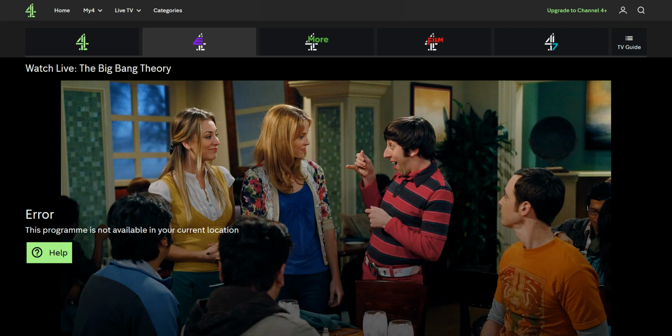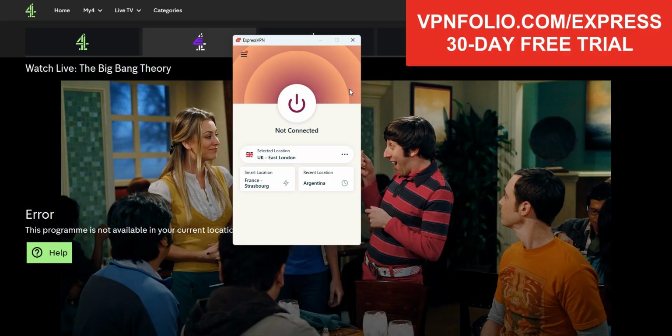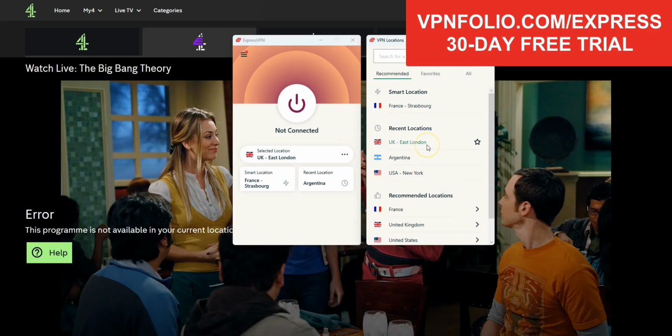So, how can you watch Channel 4 from abroad? The answer is in one word: ExpressVPN. ExpressVPN is an app you can install on your computer, smartphone, tablet, or smart TV that allows you to change your IP address. All you have to do is select the UK from the list of countries to get a British IP address and make it look like you are located in the UK.